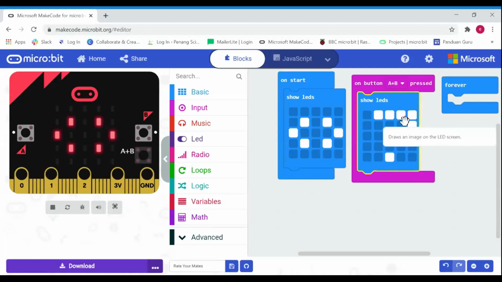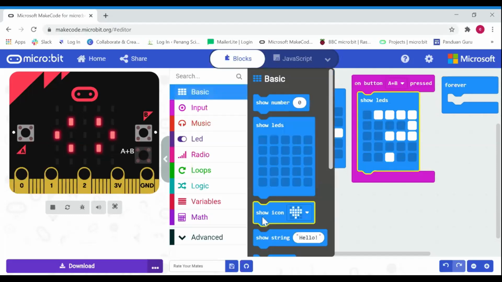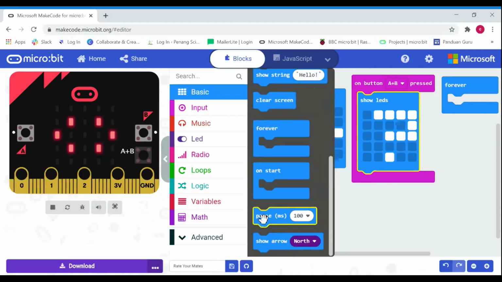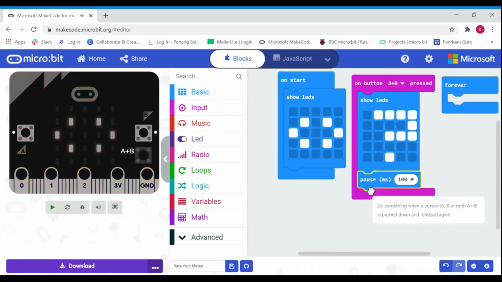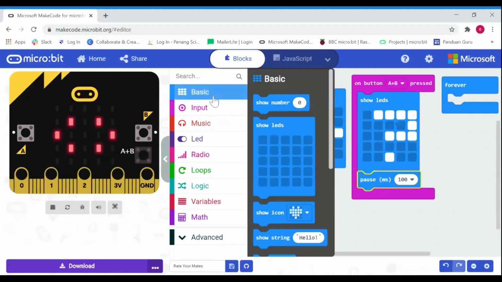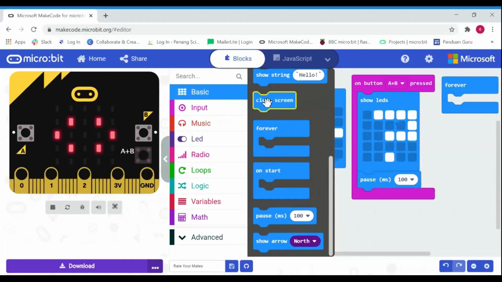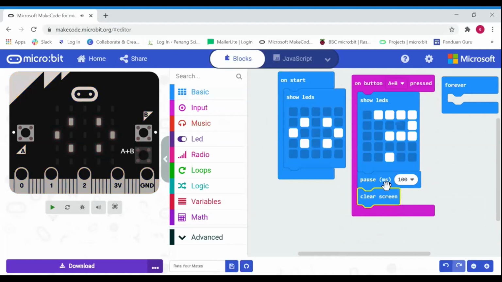So moving on, now you want it to have a suspense build. So let's pause and clear screen, so that it won't just appear once when this happens. You want the question mark to remain for a while. What you're going to do is go to basic, go to pause here, just like that. And then you're going to go to clear screen, which means you want to clear the screen. And then you want to pause again.